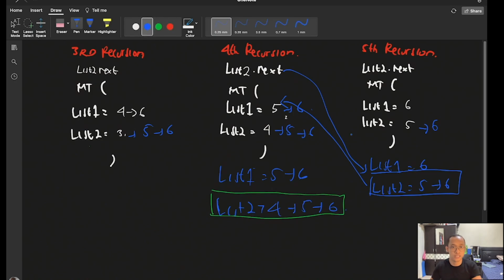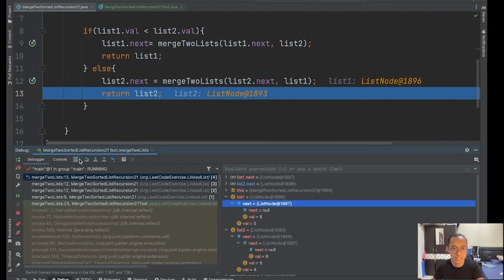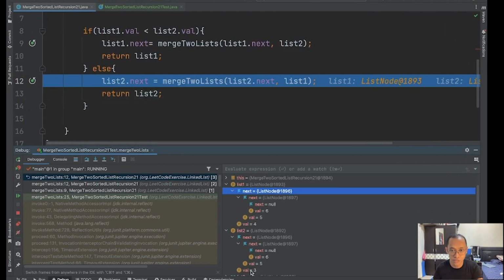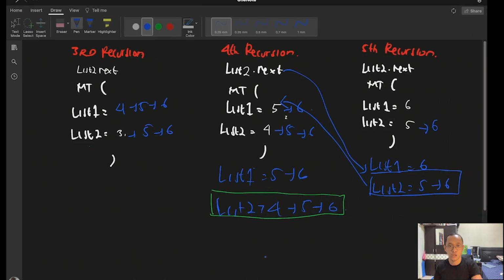Then we will swap it because this is list2.next. We'll swap it, so that will be our list 1. So in here we will have 4, 5, 6 for list 1, and for list 2 is 3, 5, 6. There we go. We got list 1 as 4, 5, 6, and then list 2 is 3, 5, 6. Looking really good.